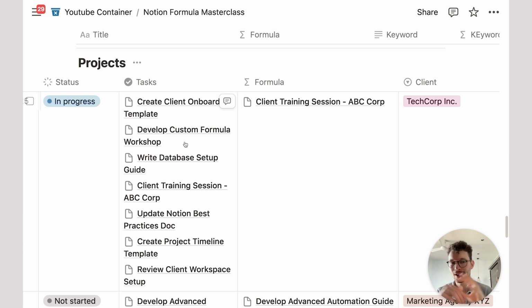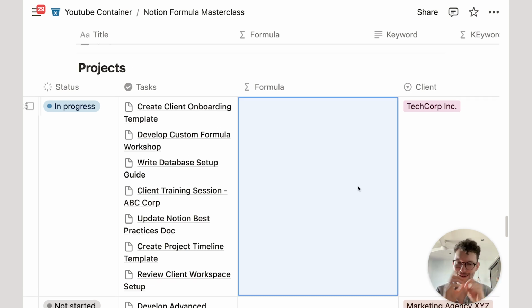So how can we use our knowledge now to build a more advanced formula where we actually find the next task due in line? This is a great example for a formula and combines a lot of the things that we've done so far. It is also a little bit complicated, but we can get there. So what do we need to do?